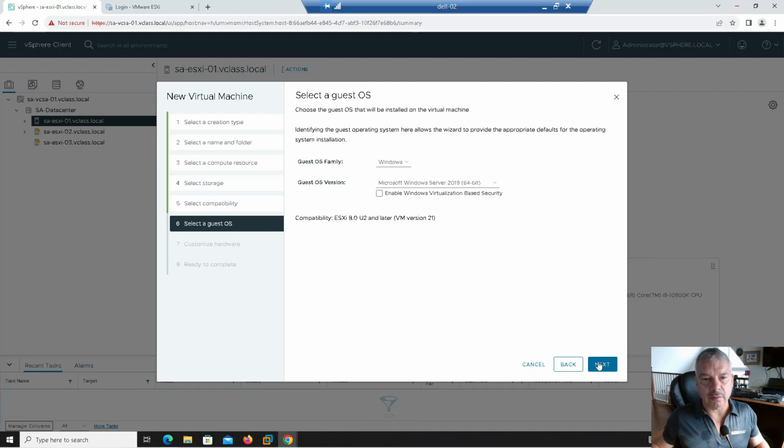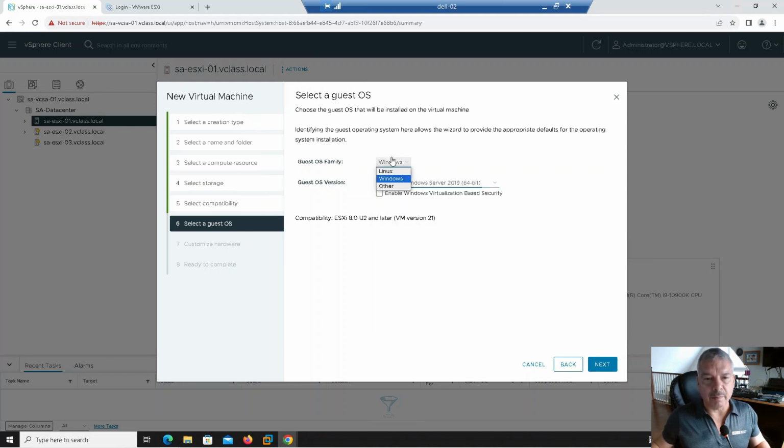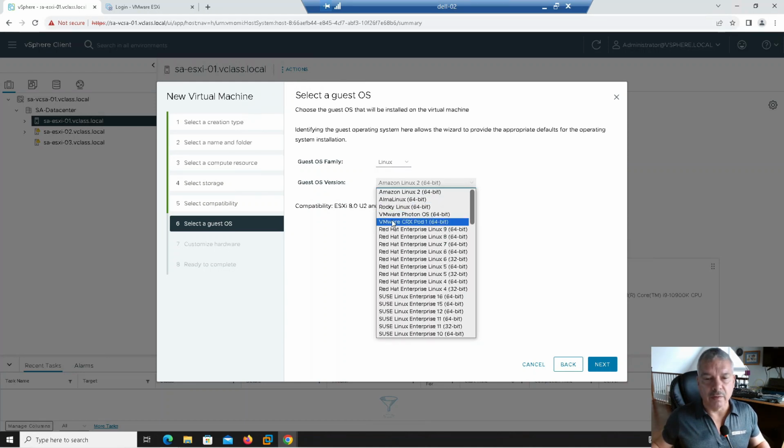I'll click next. Now it's asking me what operating system I want to install: Windows, Linux, or other. If I pick Windows here and hit the drop down, you see all the different flavors of Windows. We're going to install Windows 10, but if I pick, let's say, Linux, you'll see all the different distros of Linux, VMware Photon OS, Red Hat. There's a whole whack load of them here, right?